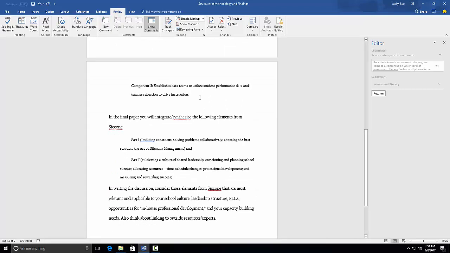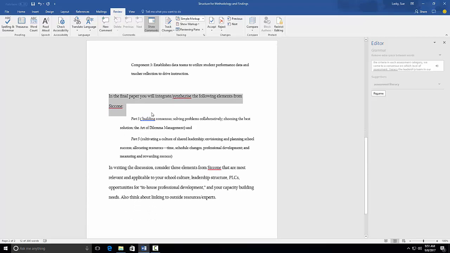That's the first phase in producing your findings and discussion section of your paper. In the final paper, you are going to integrate and synthesize the following elements from Saccone with your data analysis results. So we're going to start you with building consensus, solving problems collaboratively by choosing the best solution, and the art of dilemma management.